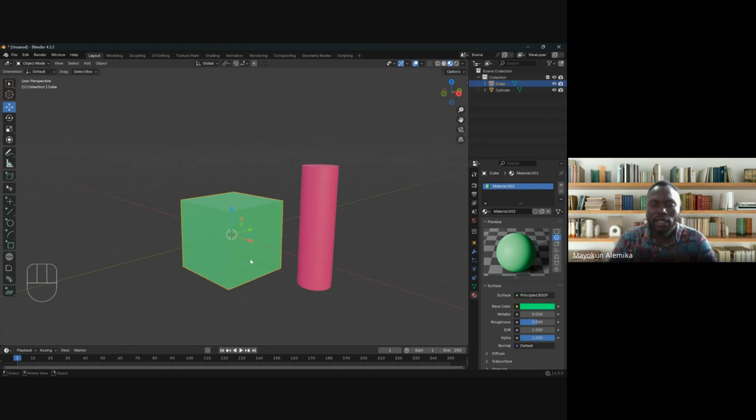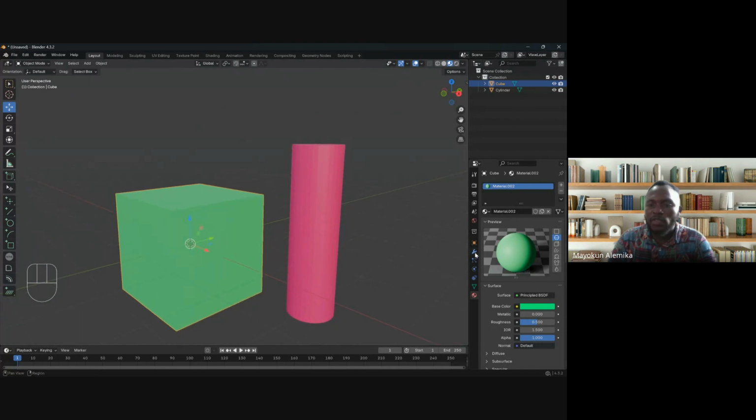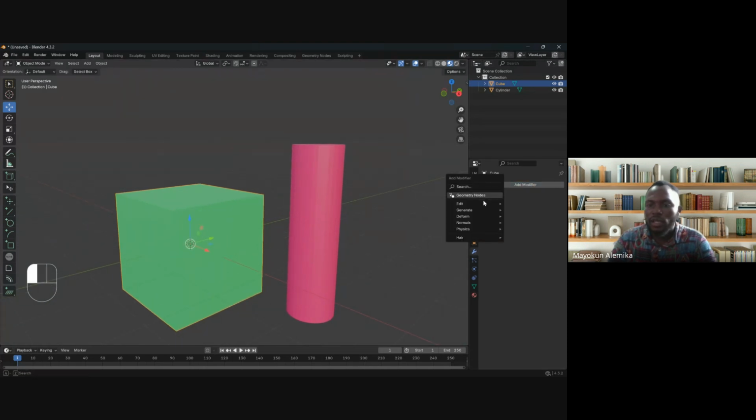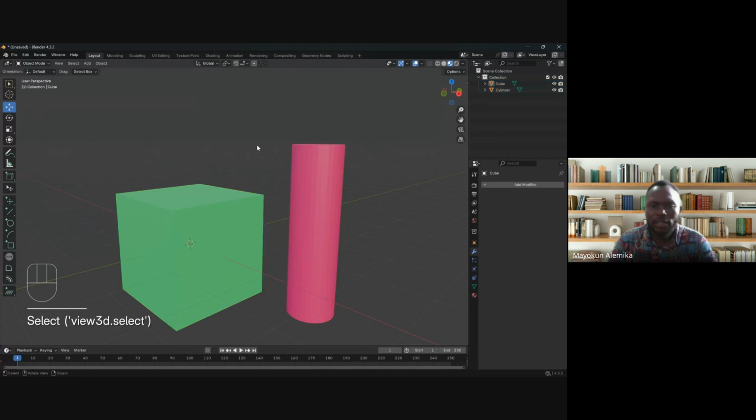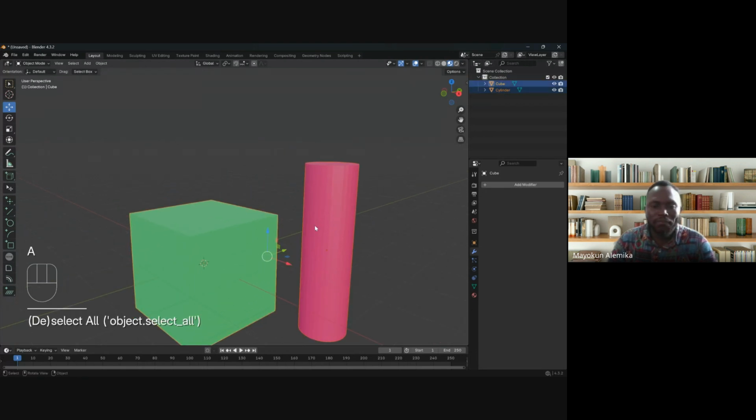So the assignment will cover everything from array modifiers to Boolean modifiers to Solidify modifiers, and then subdivision surface modifiers. All right. So please be ready for that. It might be a little bit more challenging, but I'll send that before the end of today. And yeah, so that's all, guys.